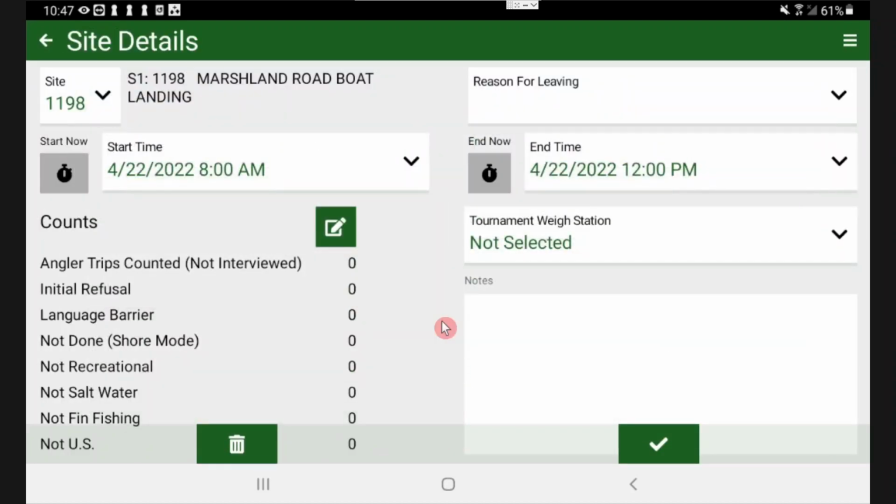Site details are saved by clicking on the green check icon located at the bottom right-hand side of the screen. You can also delete sites by clicking the green trash icon. This feature should only be utilized if an additional site was created by accident.